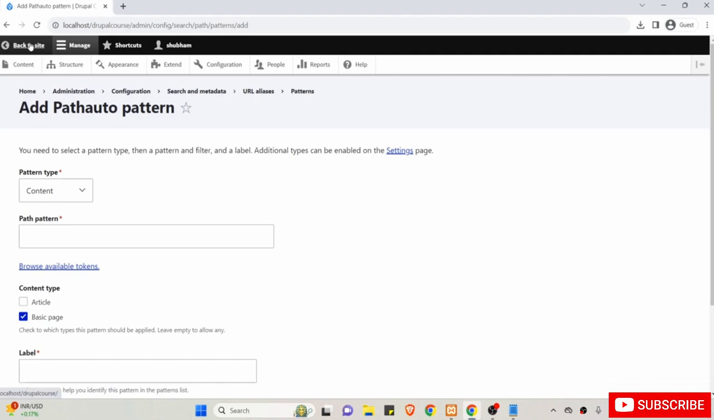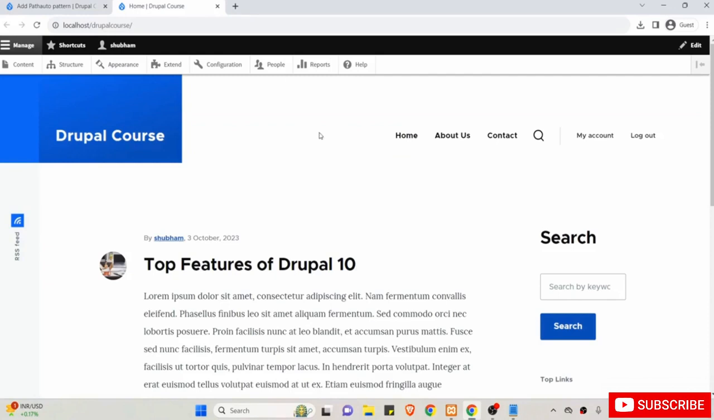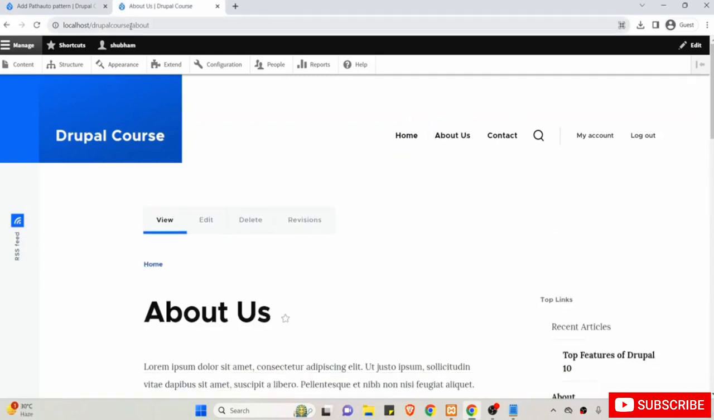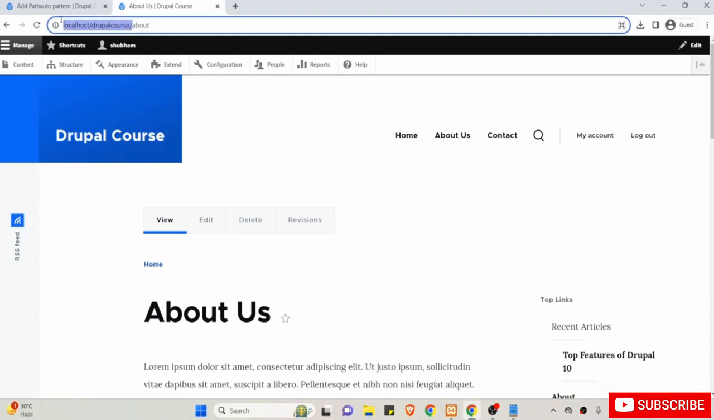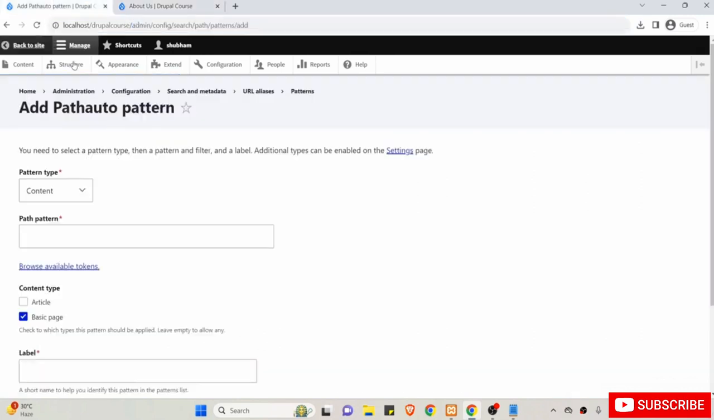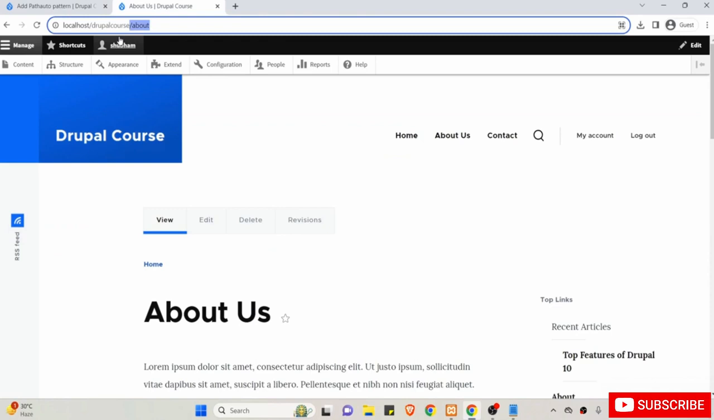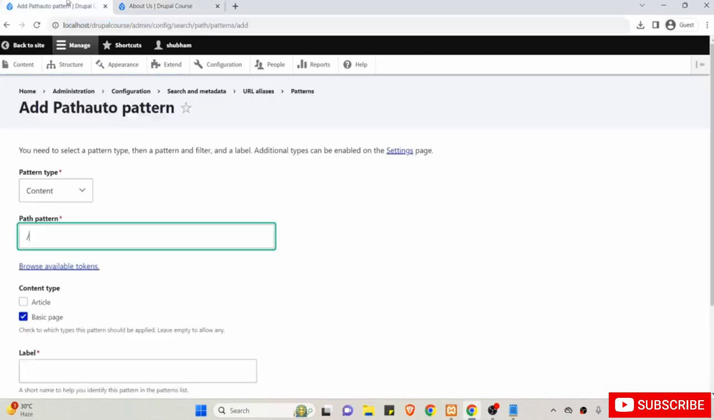For that I will open my website in a new tab. I will go back to the site, open this link in a new tab, and then go to my about us page. In the URL you will see that we have first our site address, and then the URL alias. This slash about is the URL alias, and this localhost slash Drupal course is the site address, and I want my URL structure to be exactly like this. So I will type in slash. This path pattern will automatically get the site address, so it will automatically get localhost slash Drupal course, and now we only have to type in the URL alias pattern.